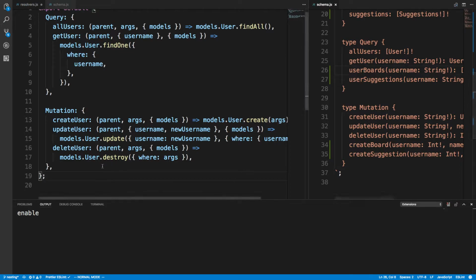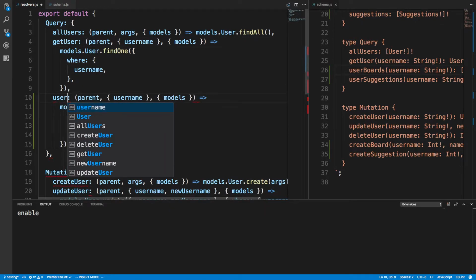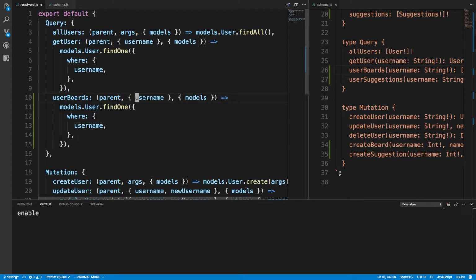So let's do user boards. This is going to be a query. We can copy this because it's going to be very similar. User boards. So it's going to take two parameters. Nope, sorry, just one parameter, username. And we're not finding one, we're doing find all. And the type, as you can see, we're going to be returning boards. So we'll use the board model, and we're finding all boards where the username is username. And that's it. And we do the same thing for suggestion.